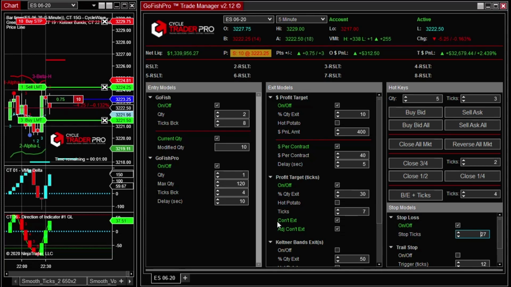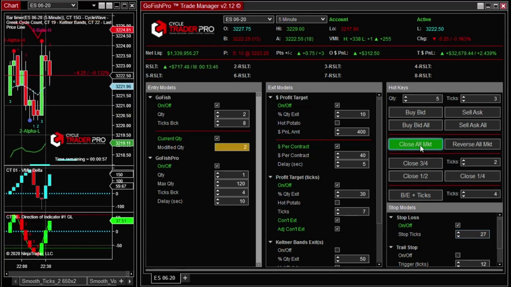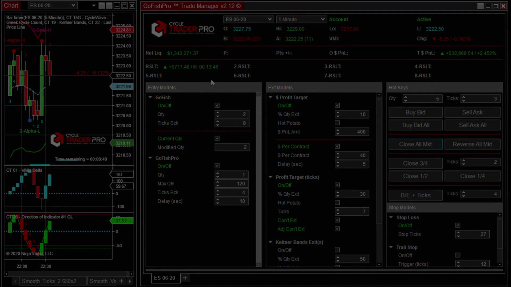Now, thank you so much. Let me just hit close all market. Boom. And you see what it did here is it put the result of that last trade right here. It says I was in there for 13 minutes. So there you go. Thank you so much.